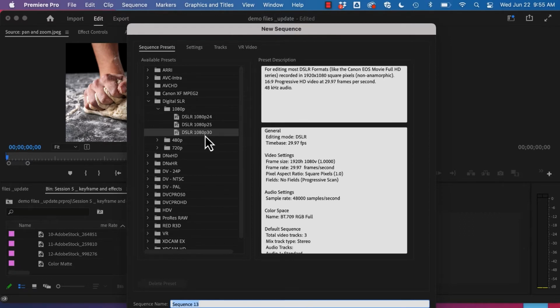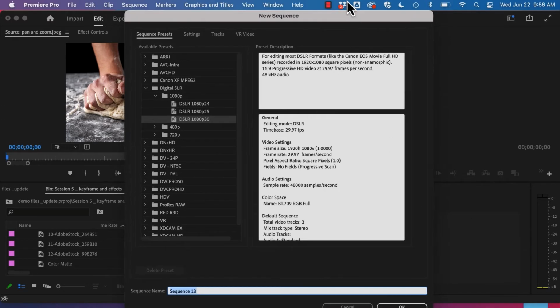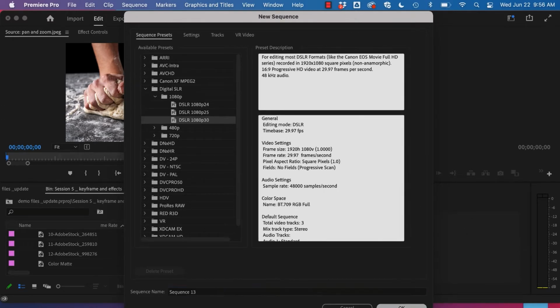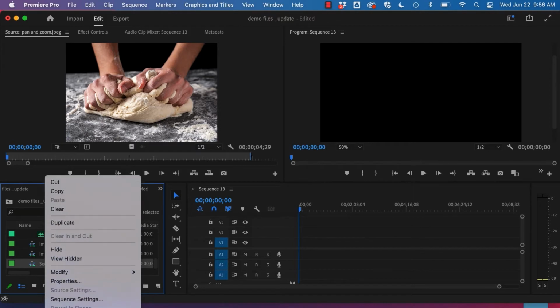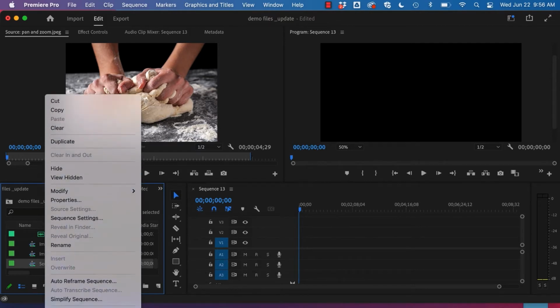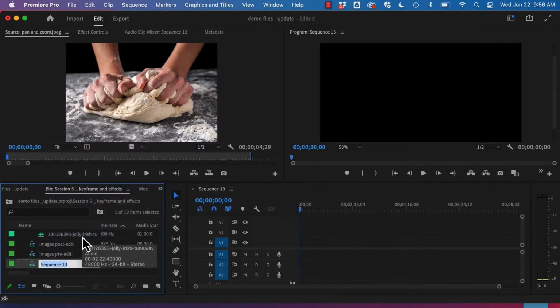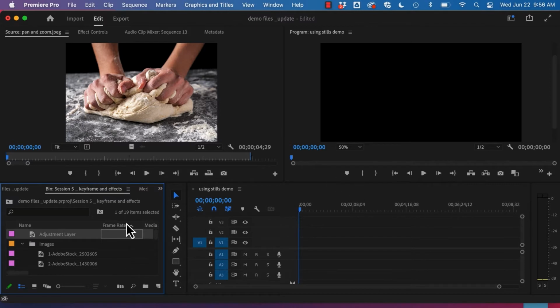So we're going to choose our 1080p 30 under digital SLR. And we'll hit OK. And now we have our sequence. And I can go ahead and just right-click it and rename it. One thing to keep in mind is each still image has its own size.